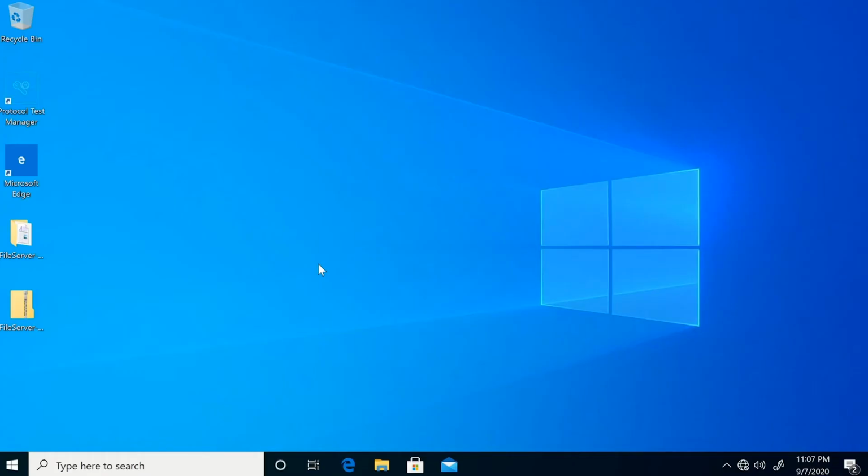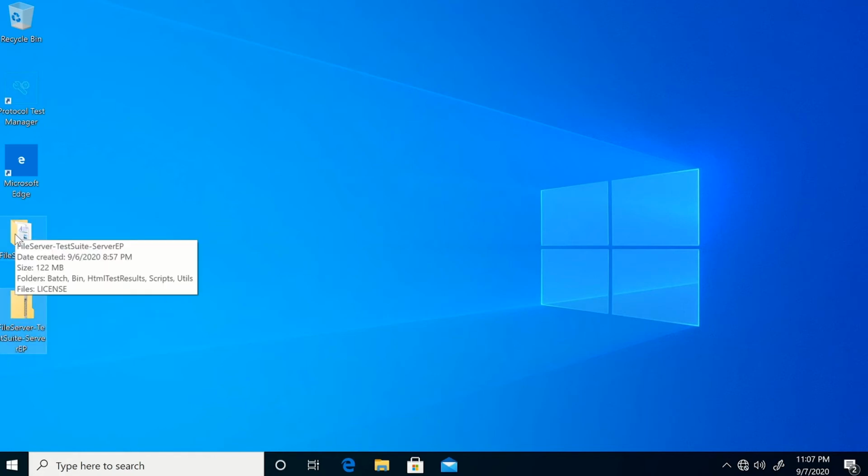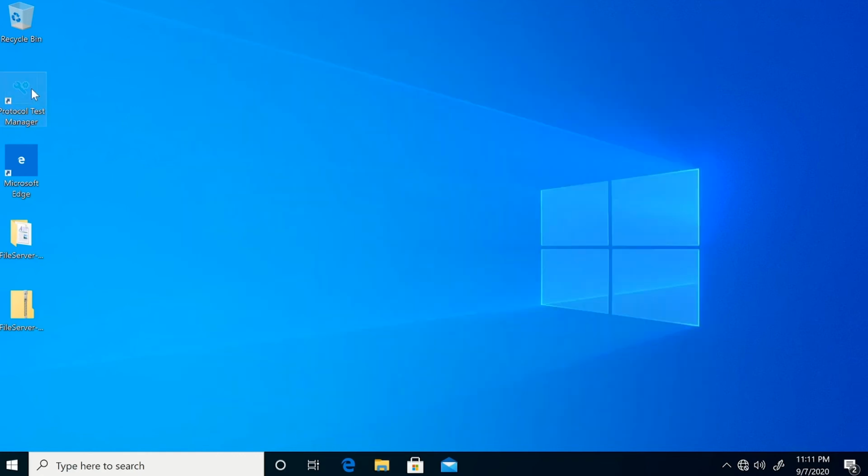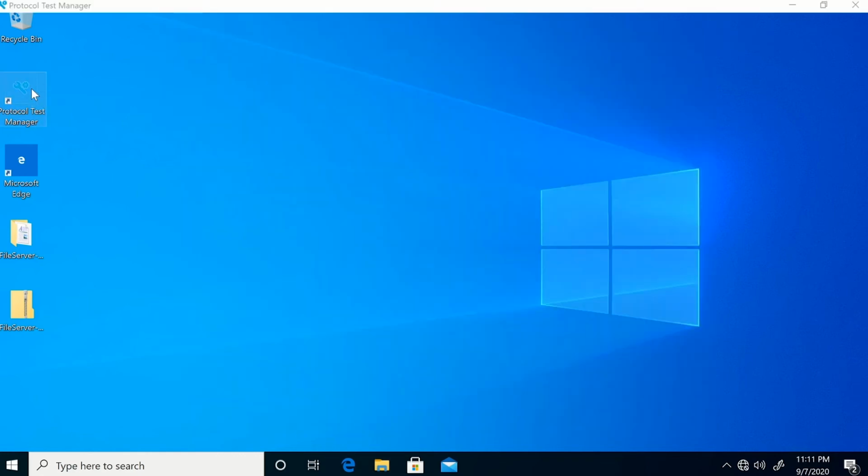Here is a Windows VM I installed with the latest Protocol Test Manager, and also I downloaded the latest released FileServer test suites and extracted to desktop here. First, I want to show you how to specify the FileServer test suite based on .NET Core in Protocol Test Manager. Let's open the Protocol Test Manager.